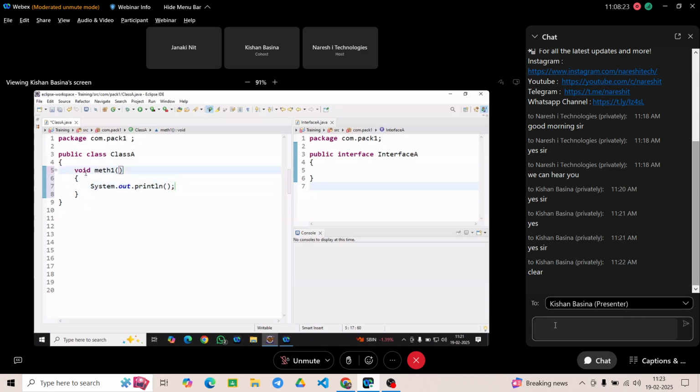Alright, I'll do one thing. Let me just try to go like void display, and simply I'm going to write hi from display method. Just display, just like that.